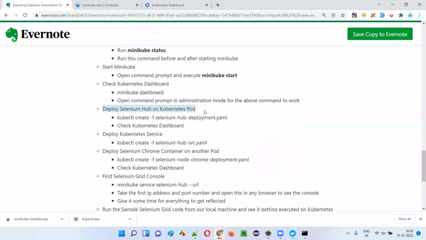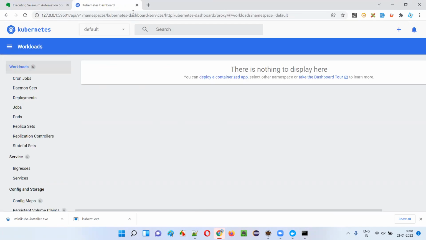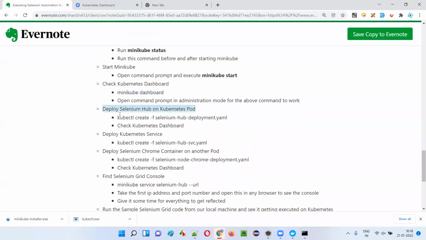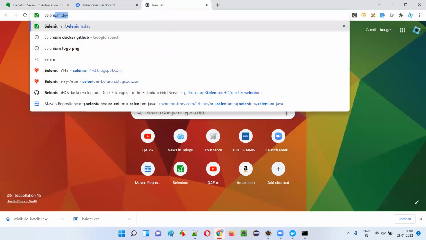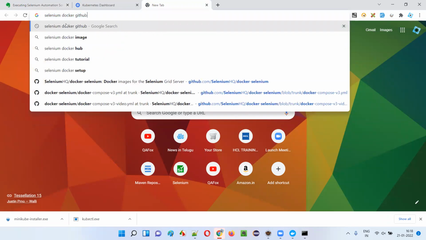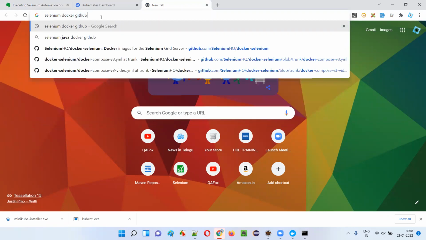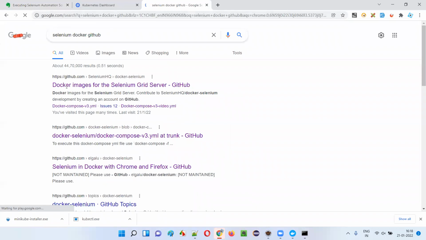Now let's start deploying the Selenium hub on a Kubernetes pod. For that, guys, I'll close these dialogues. I'll keep this dashboard open still. So where can I get these commands for deploying the Selenium hub on a Kubernetes pod? It is already there in the documentation of Selenium. Simply search for Selenium Docker GitHub. These three terms, just Google search for Selenium Docker GitHub. You'll get this github.com page from the official Selenium project, saying Docker Selenium.